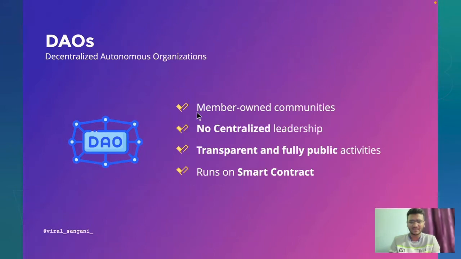It's fully transparent, with fully public activities. Anything that a DAO does can be seen on a blockchain explorer. Let's say the DAO makes a transaction. You can see that transaction. You can see all the data that has been executed on a blockchain explorer. So everything is transparent and fully public, and it runs on a smart contract. DAOs are nothing but a set of smart contracts put together with some specific conditions, and that's how it works.